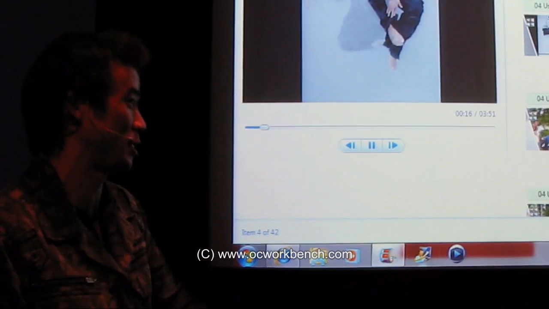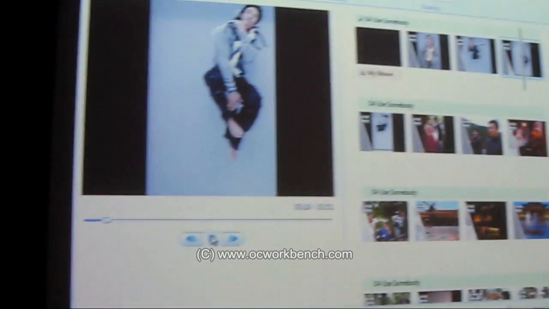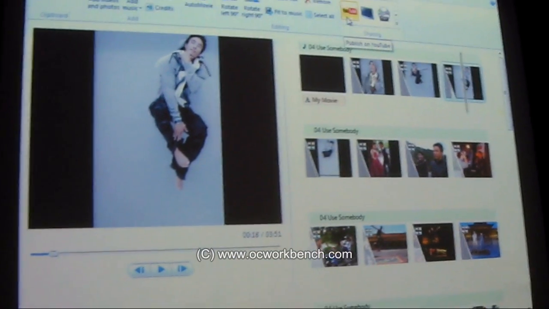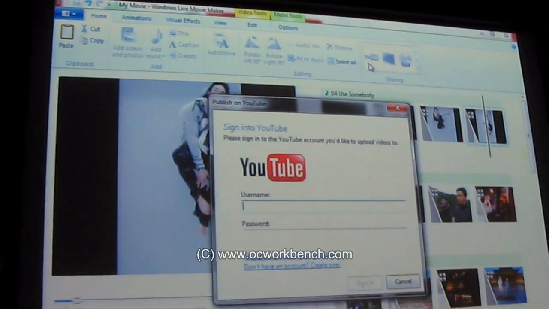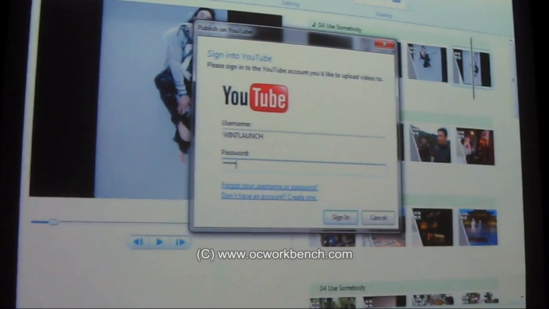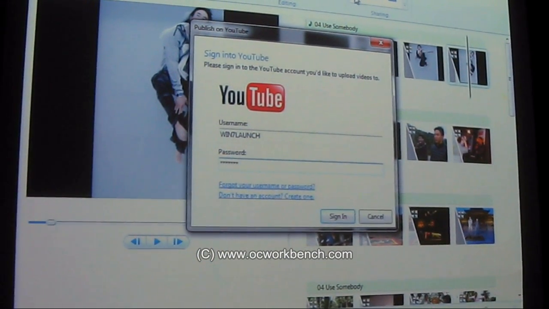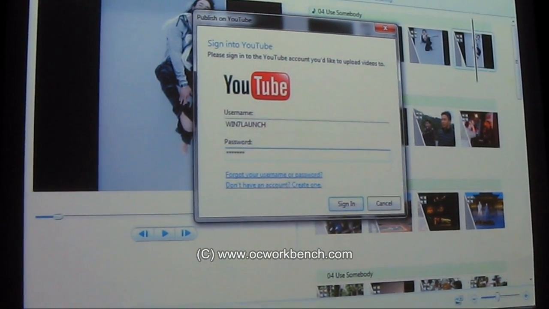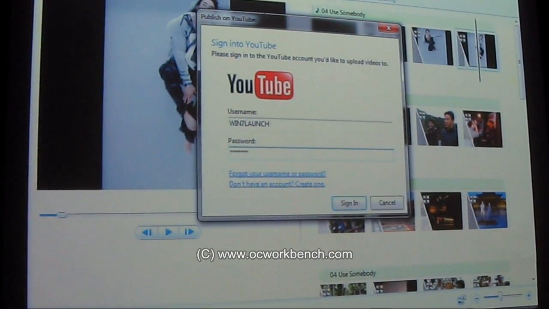You want to show them how easy it is to put on YouTube? Sure. So once you have the file saved, what you can do is just click on the YouTube link up there. Once clicking on it, just log into your account. And on signing in, you'll be able to type in the movie title and text, and you'll be on YouTube. It's that simple.